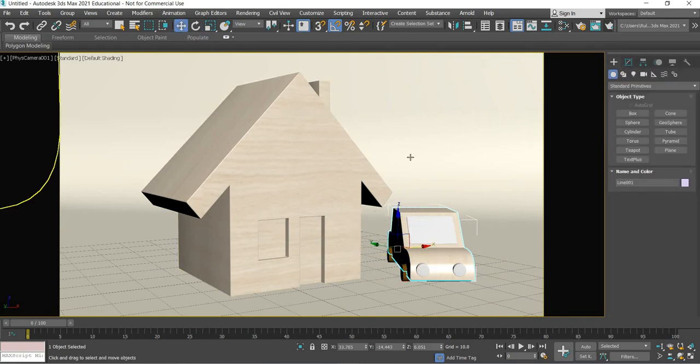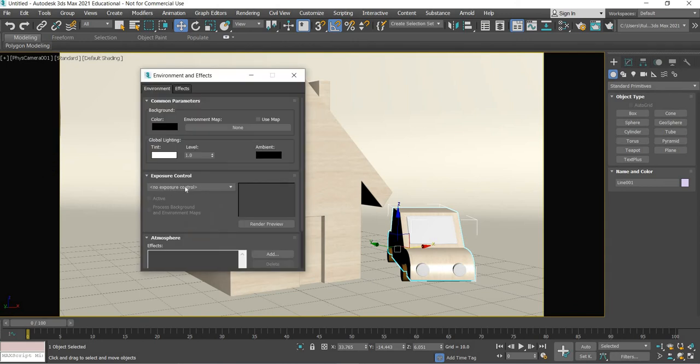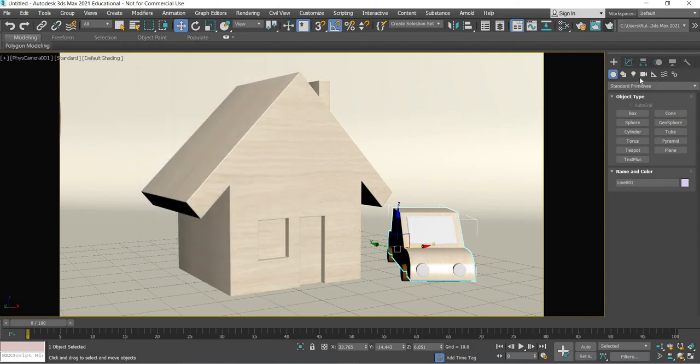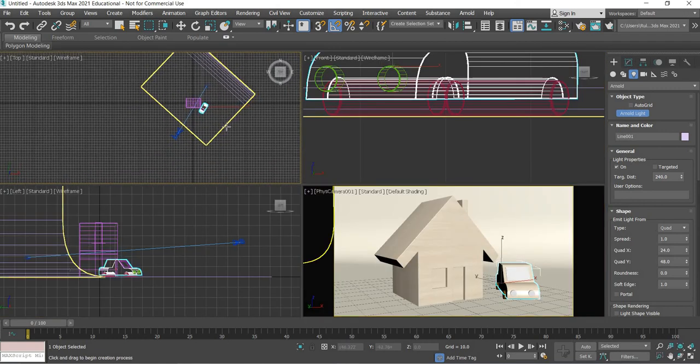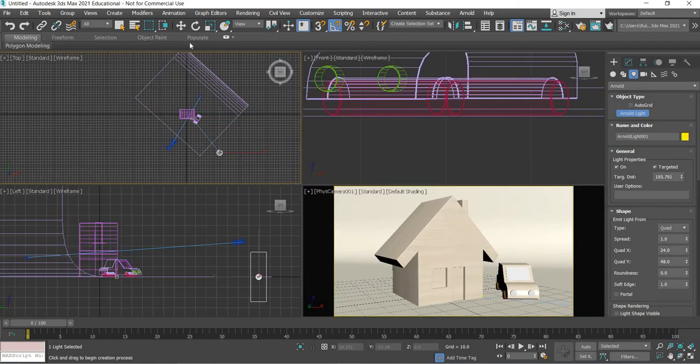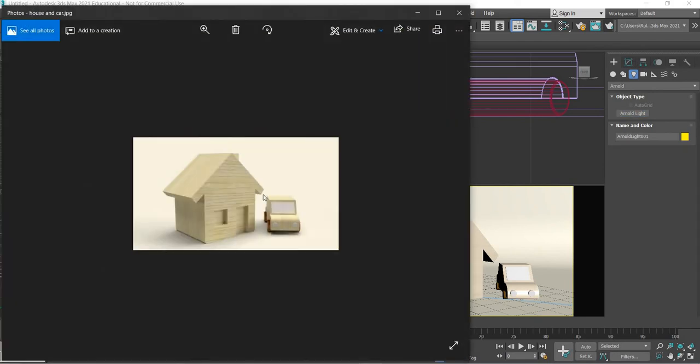Lighting. So if you hit the 8 key, make sure that there's no exposure. Okay. Lights. We are going to use Arnold light, and then we are going to create the first basic quad light. So this comes from the side here. If you can see, the shadows are on this side, so the main light is coming from that side.